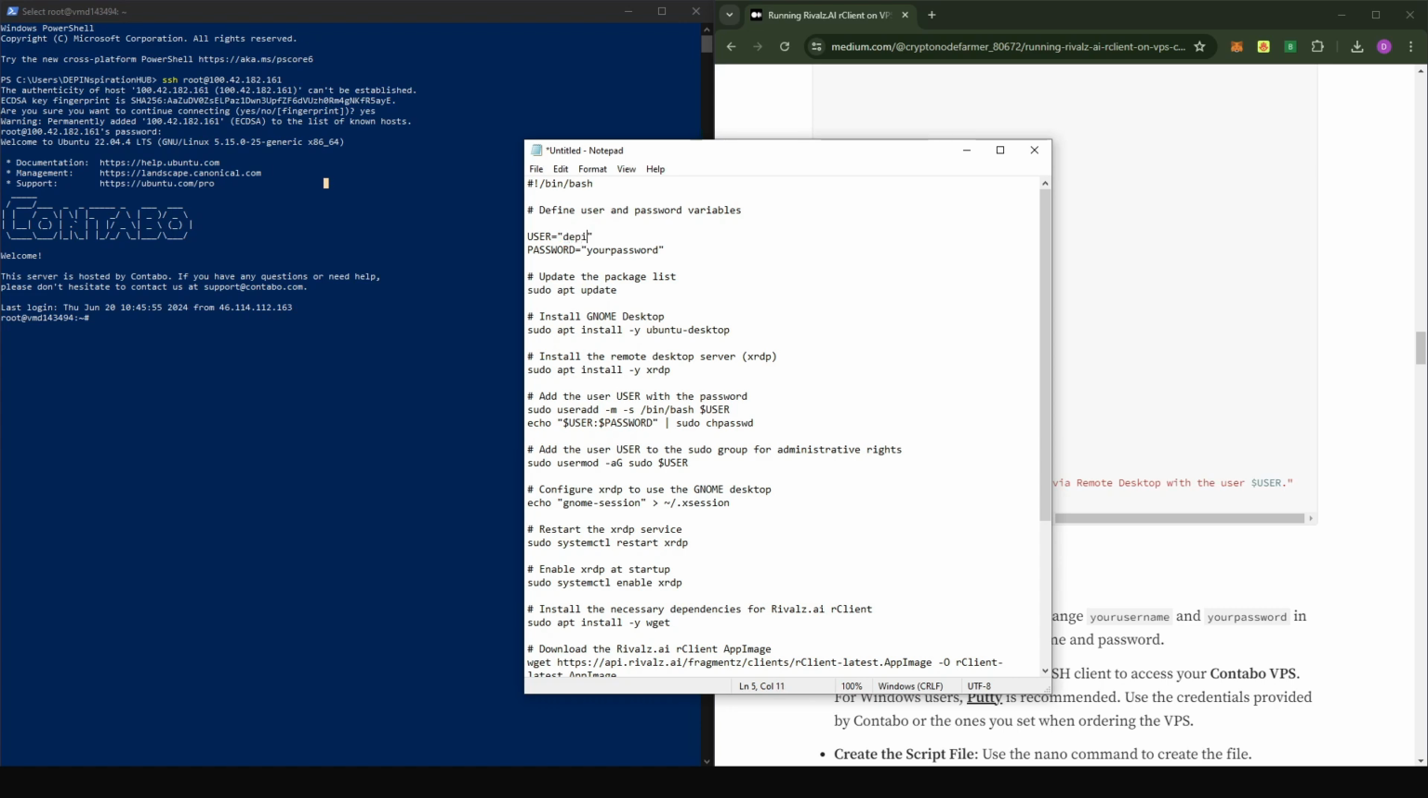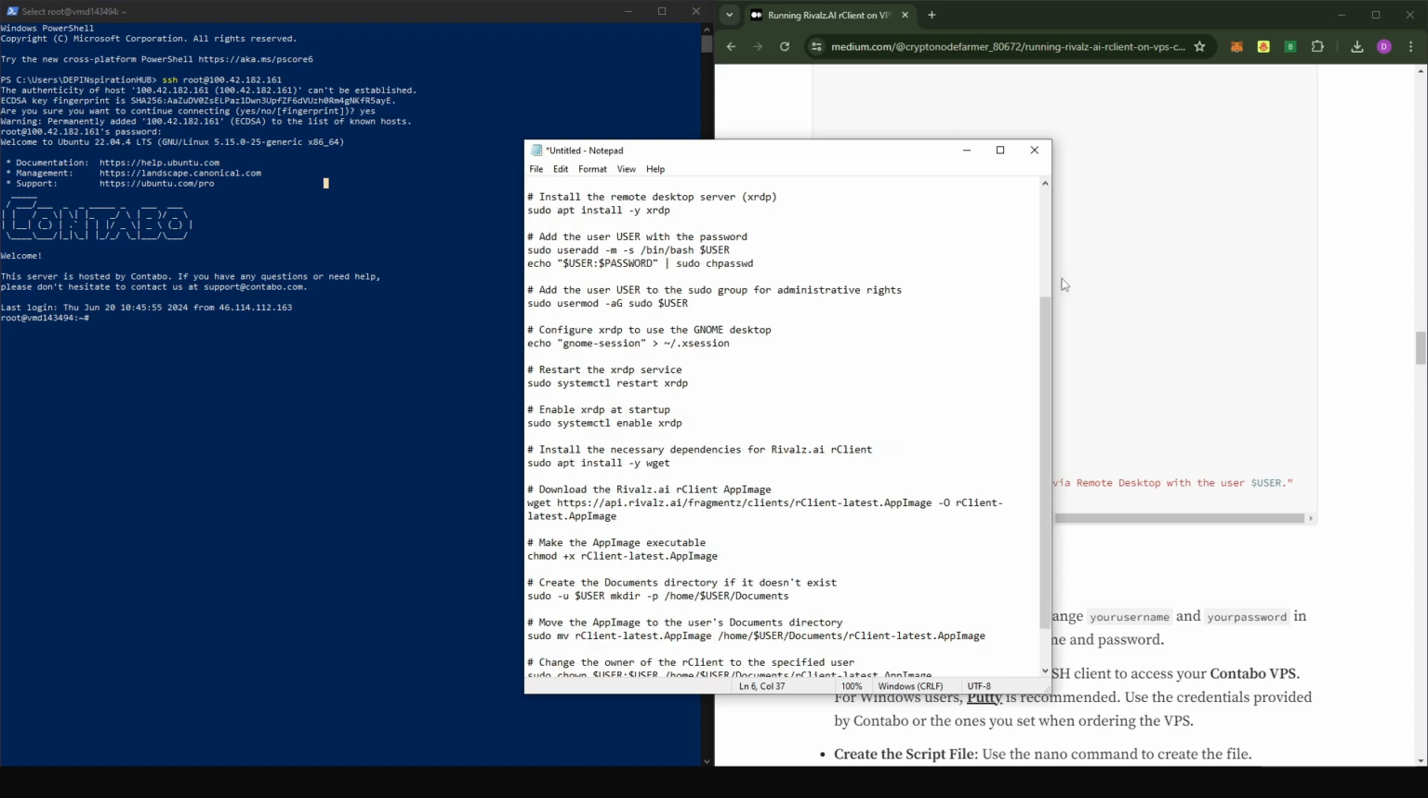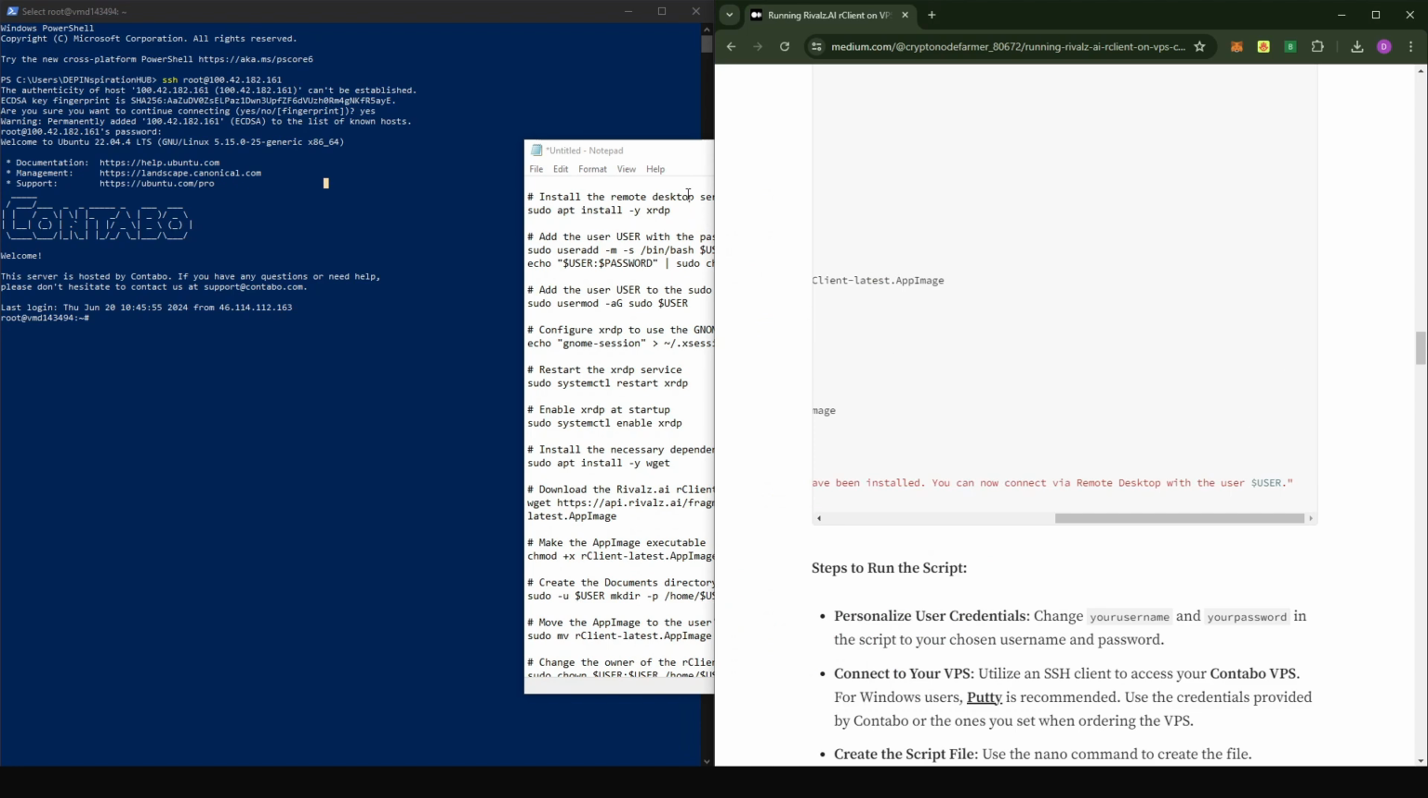So my username, I'm going to call this DPN, and then here you're going to put in your password. So use any password that you want to use. If it gets confusing, you can use the same password that you used to set up the VPS server. So I'm just going to paste in my password now. After you have pasted the password, now just come down here.